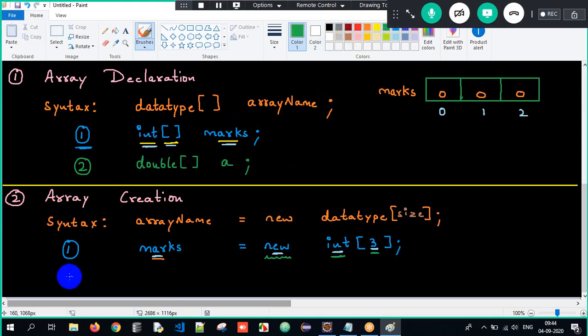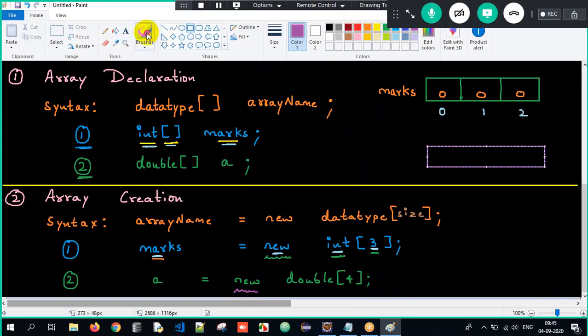Similarly, I can also use the second syntax. The second example: A is the array name equals to new. What is the type of array I need to create? Double, and of size 4. I want to create a double array of size 4. So now internally what will happen again? It's a beautiful process. When I say new, an array is getting created. And what is the size of the array? 4, meaning there are 4 blocks or buckets getting created.